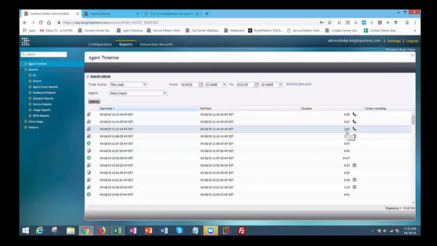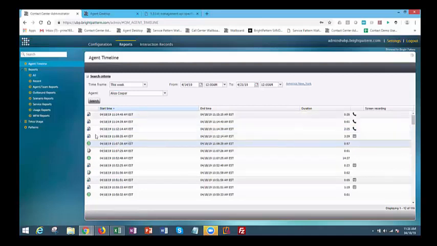If there's a screen recording available, that will also show up here, but really it's the timeline from start to finish of the agents starting. They log in, what have they been doing throughout the day, what state are they in, how long were they in that state, what's the date timestamp. So it actually tracks everything throughout the day.